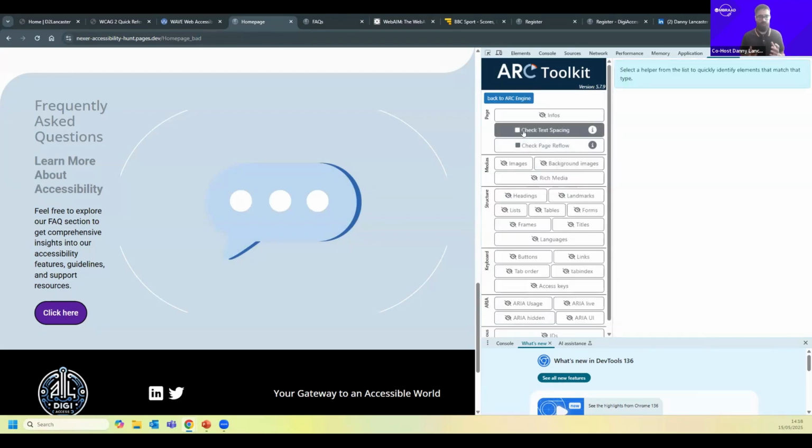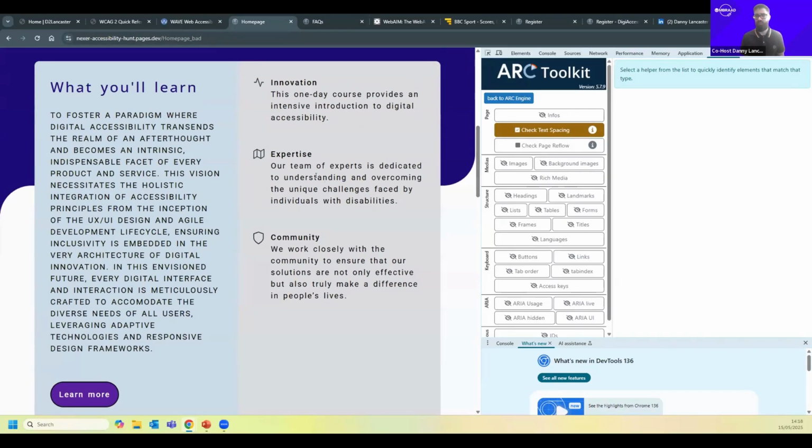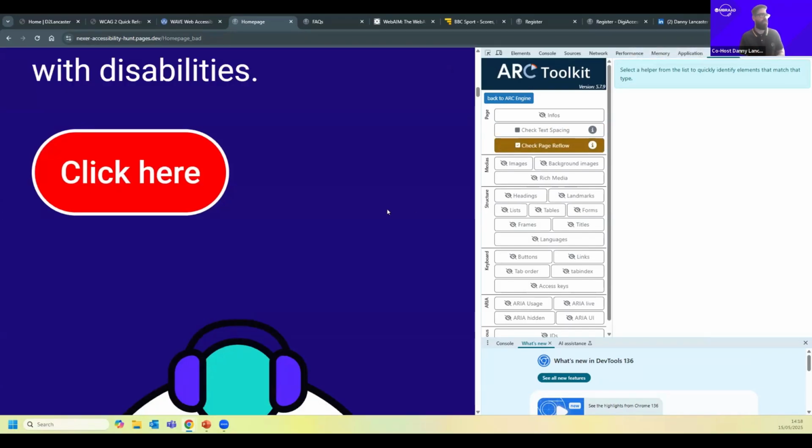There are things that would be requirements in terms of those WCAG requirements, such as checking the text spacing. That increases the space between characters, which is particularly helpful for people who have cognitive disabilities, dyslexia, or learning disabilities. All these things can help in allowing them flexibility and adaptability in how they read your content. And the same with checking page reflow. It changes the screen resolution, zooms in by 400%, and allows you to look at it from a very different viewport.